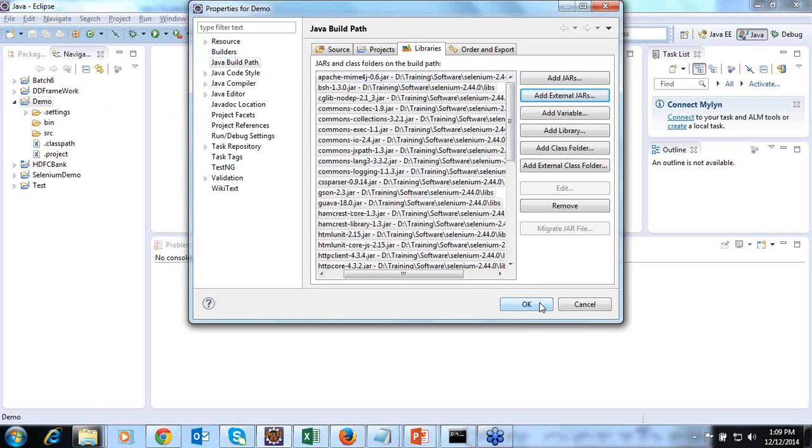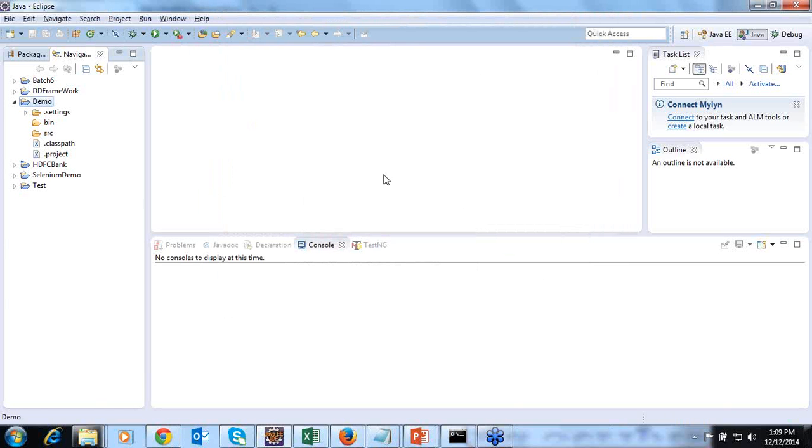Then click OK. Before that, you can also see where the jar files are present. Here it shows the path, that is D drive, training, software, selenium-2.44.0. After adding, click on OK. Now you'll be able to use all the jar files, all the classes as well as interfaces of WebDriver.